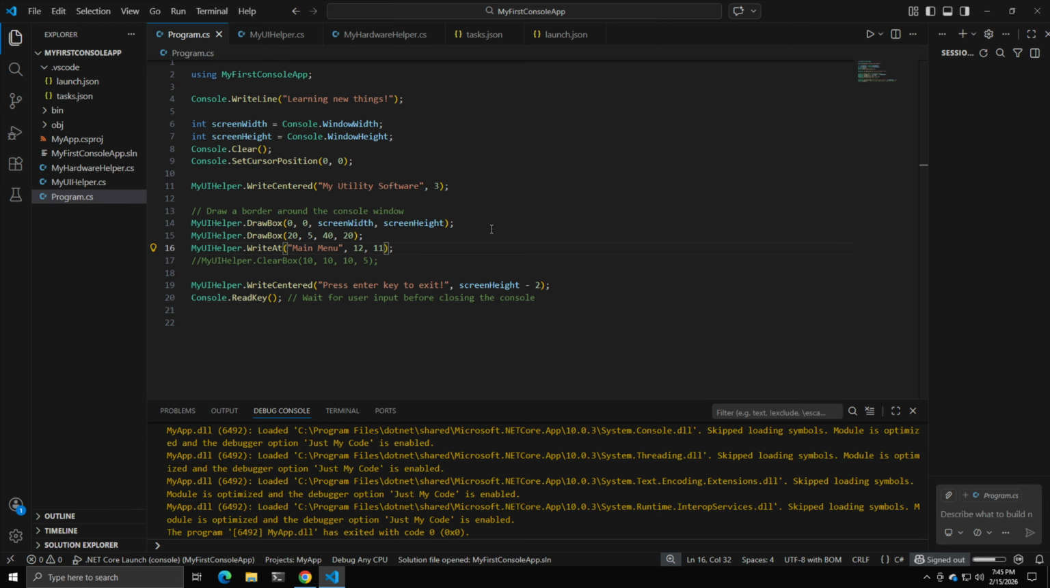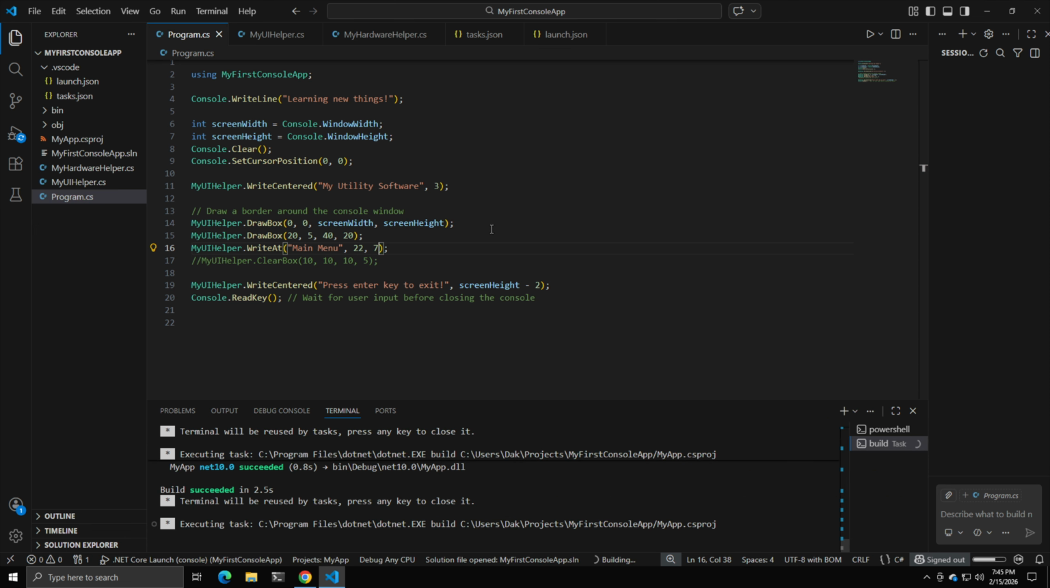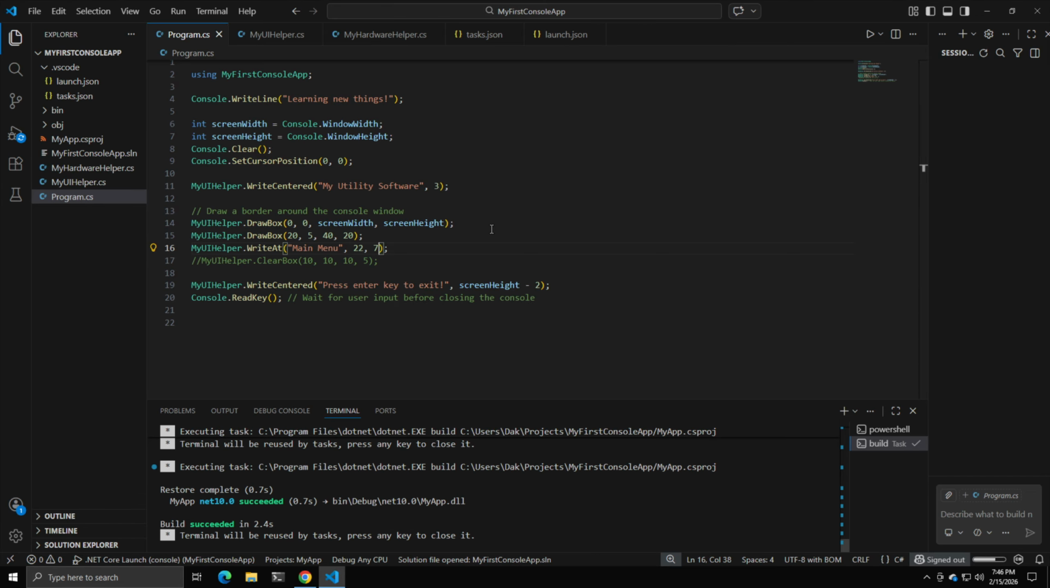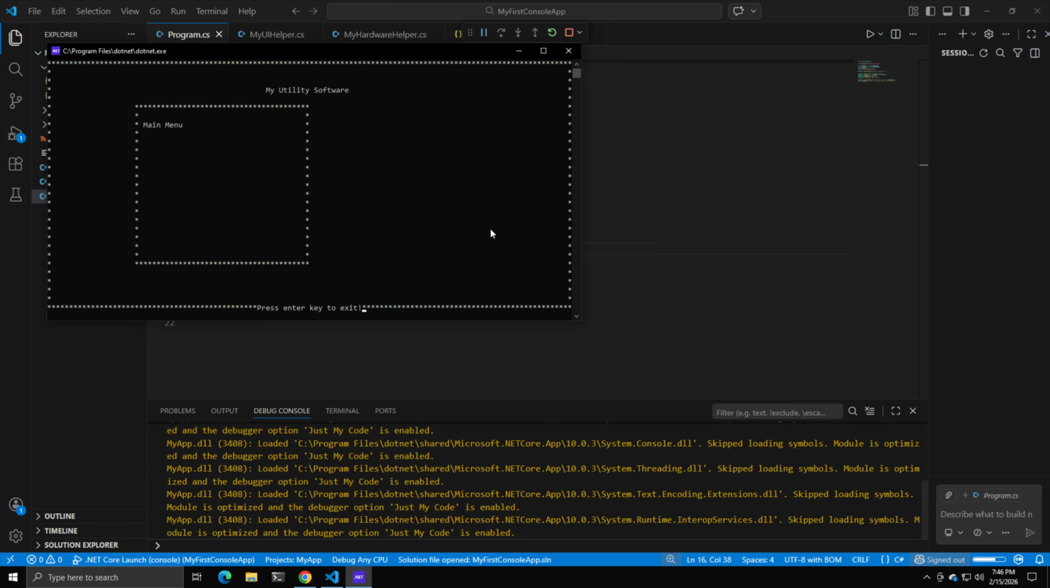So I'm going to move to 20, 20 on the exposition, and then 5. Let's do 6. So that would be 1 row. And let's do 2 rows below the top border of the box. There we go.